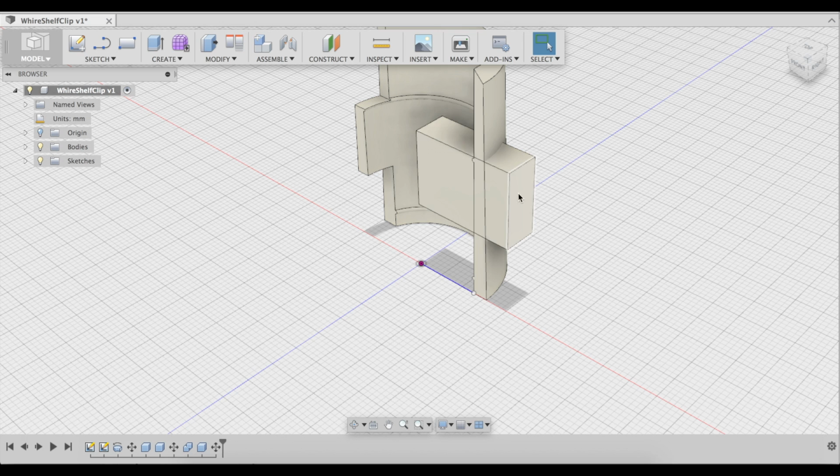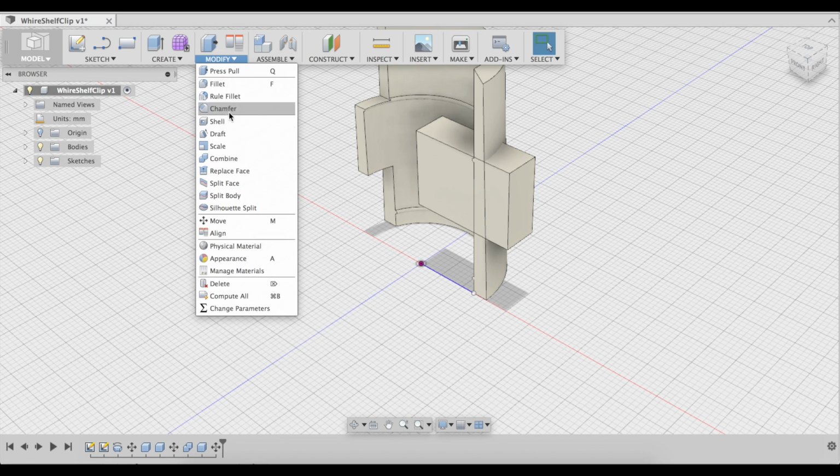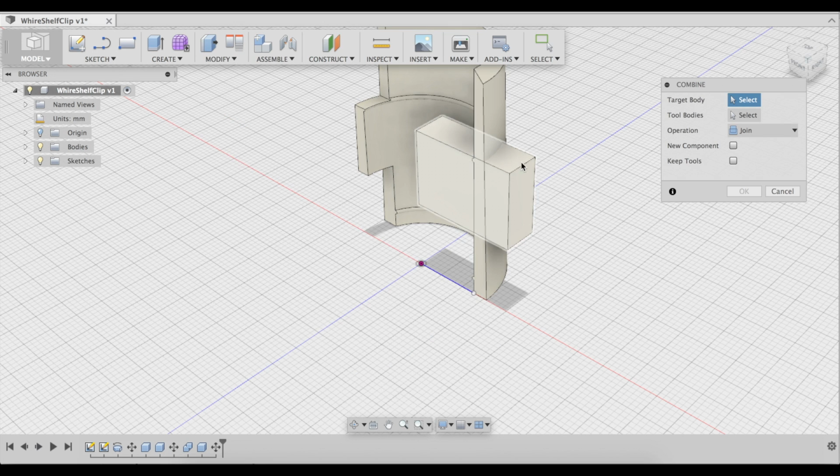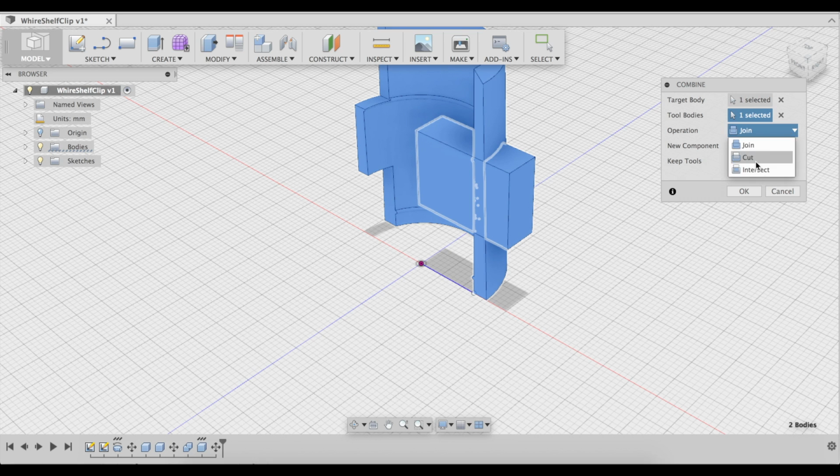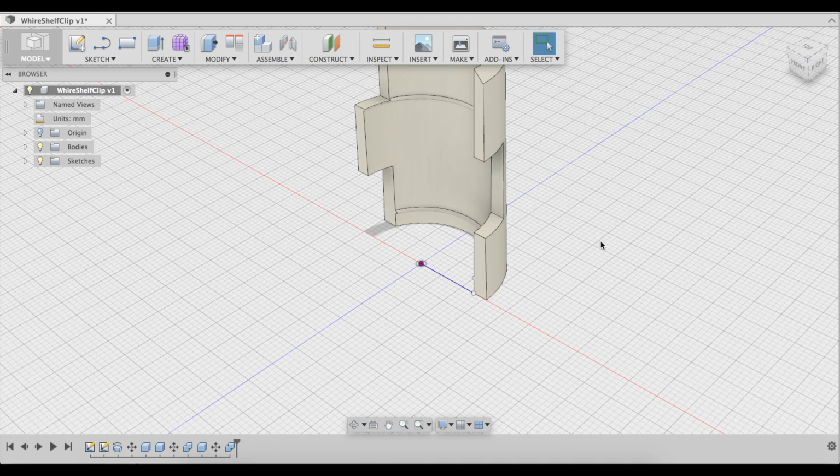And then now we can combine. Should be a shortcut for combine if I had any say. Combine these two, cut it. All right.